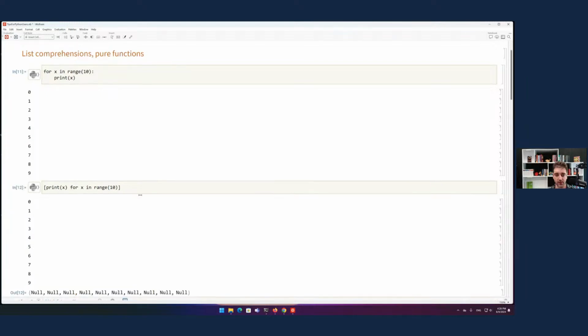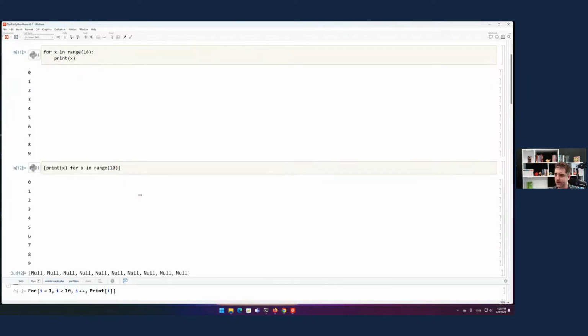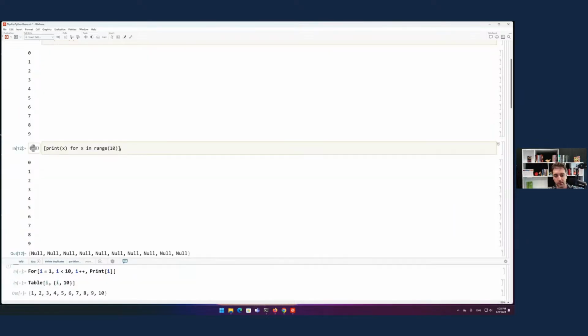So again, if you're primarily a Wolfram language user, that's probably not going to make a lot of sense to you. If you're a Python user, you probably have seen these list comprehensions. For me personally, I really like list comprehensions. I mean, they're more succinct, and I believe they're also faster than normal for loops.